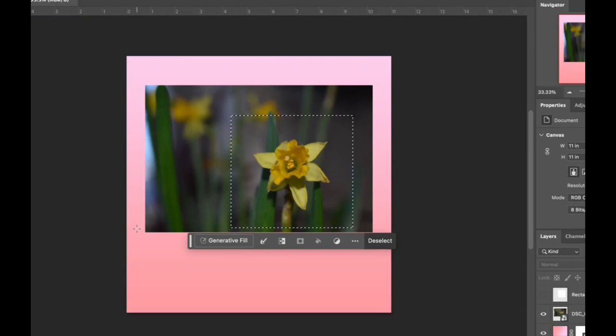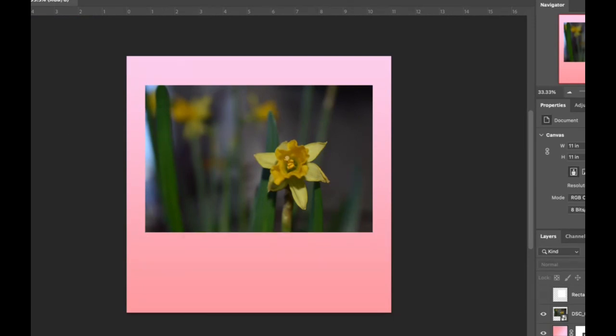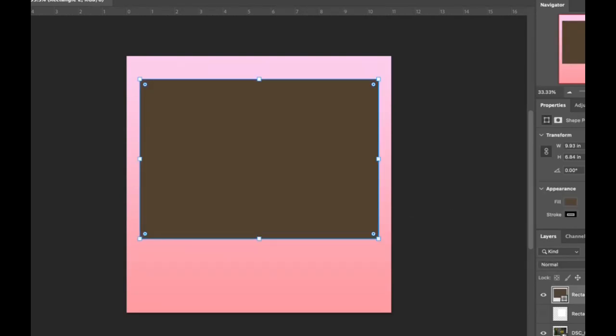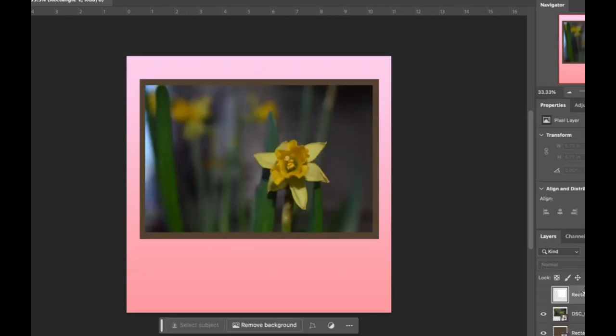All right, so I'm going to add a rectangle here to make kind of a border for my photo, my image. Bring that down below. I can delete that rectangle I was using before. And so actually, to make sure that that border is exactly the size I want it to be, I'm going to look at the properties here, and I see that my photo is 9.45 wide by 6.33 high.